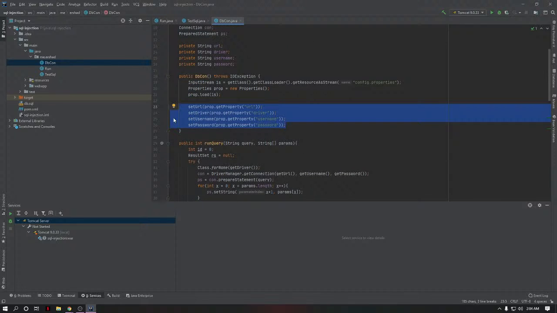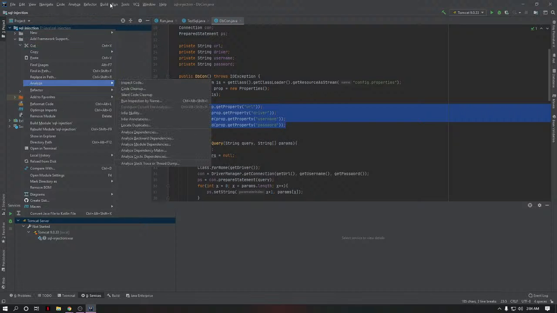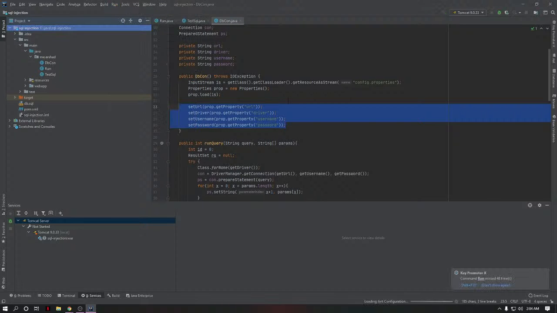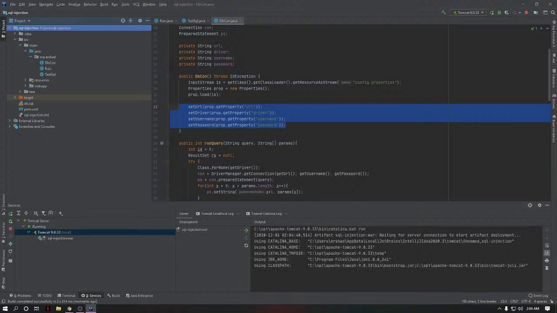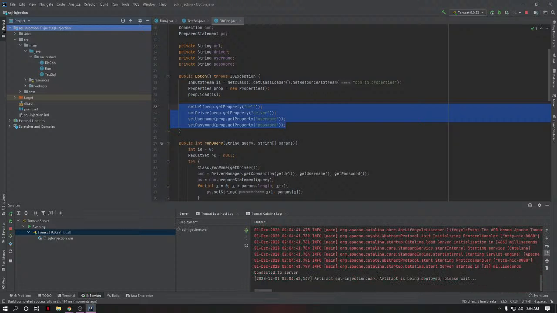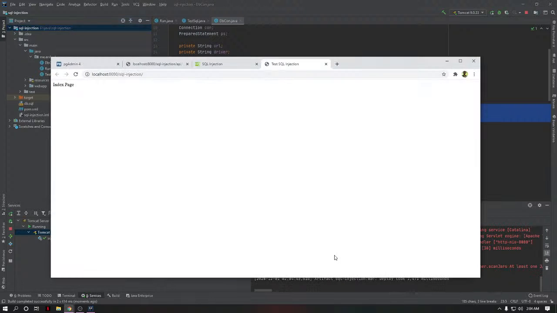So now we're going to run this application. Just run on Tomcat. Okay, so our web app is running properly.